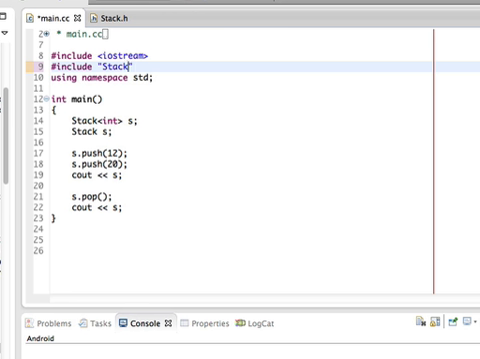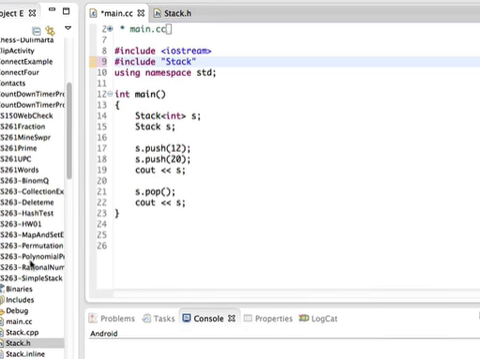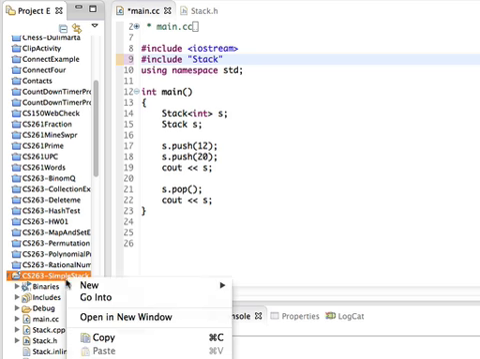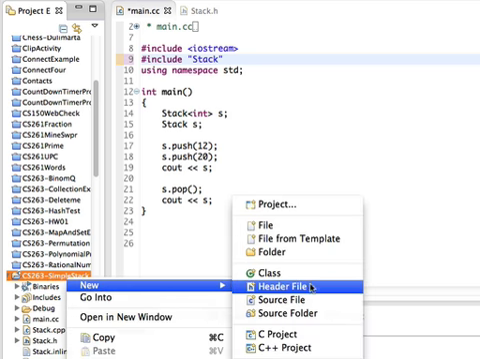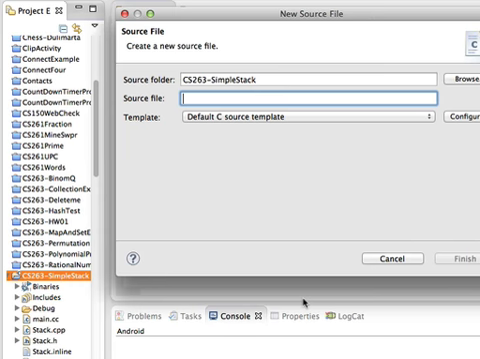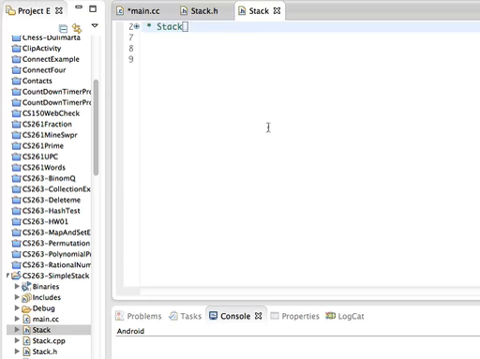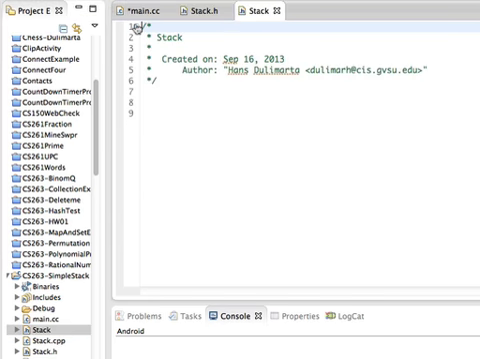I need to create a new generic stack. Okay, so I'm going to create a new class. It will be like a new header file actually, and let me create new. Let me just call it source file, because if I say I'm going to create a new header file, Eclipse may complain. But what we have here is practically a header file. So how do I create a generic stack?